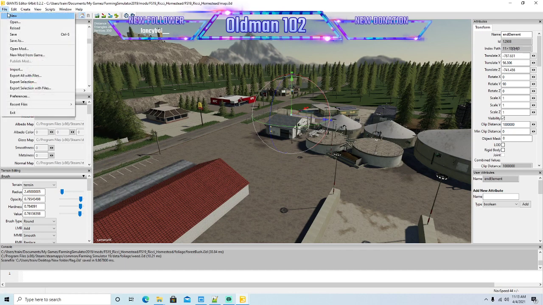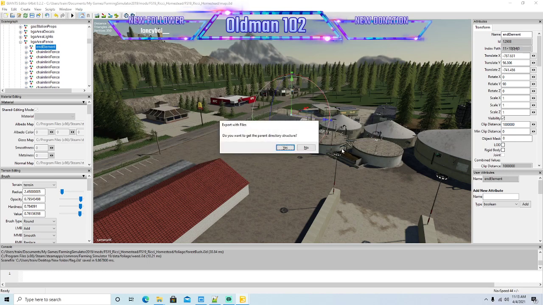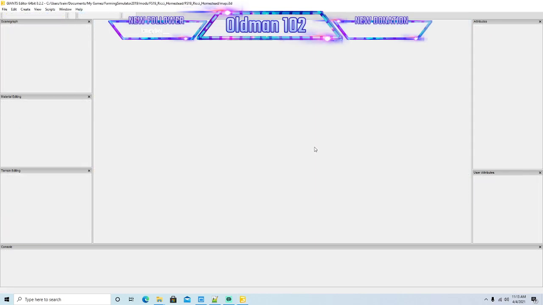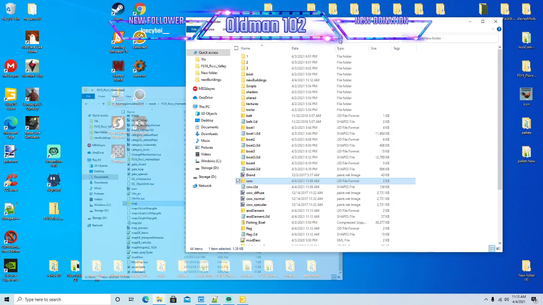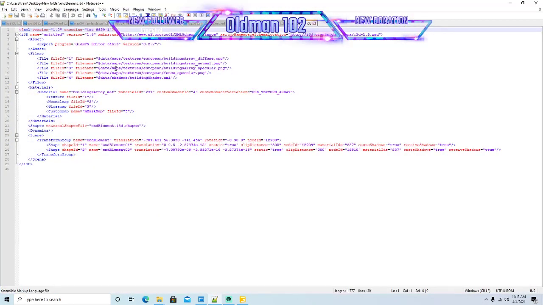Let's go File, Export, End element. Alright, so let's close that for now. I don't accidentally make any changes to it. So now let's go to our end element. I want to check the textures. They're all dollar data, they're good.